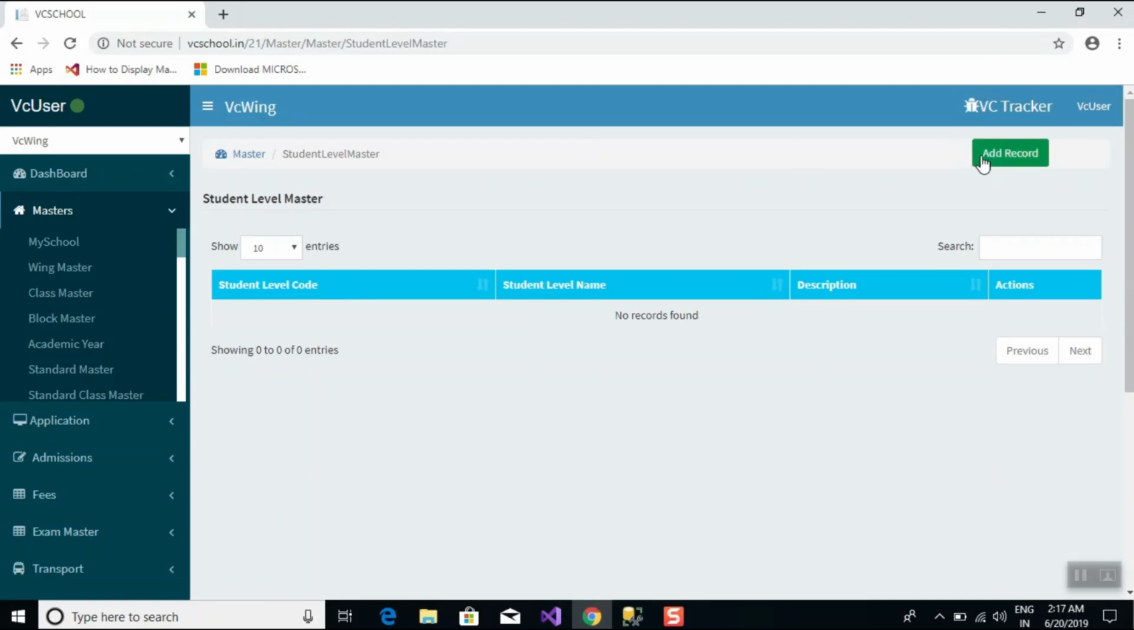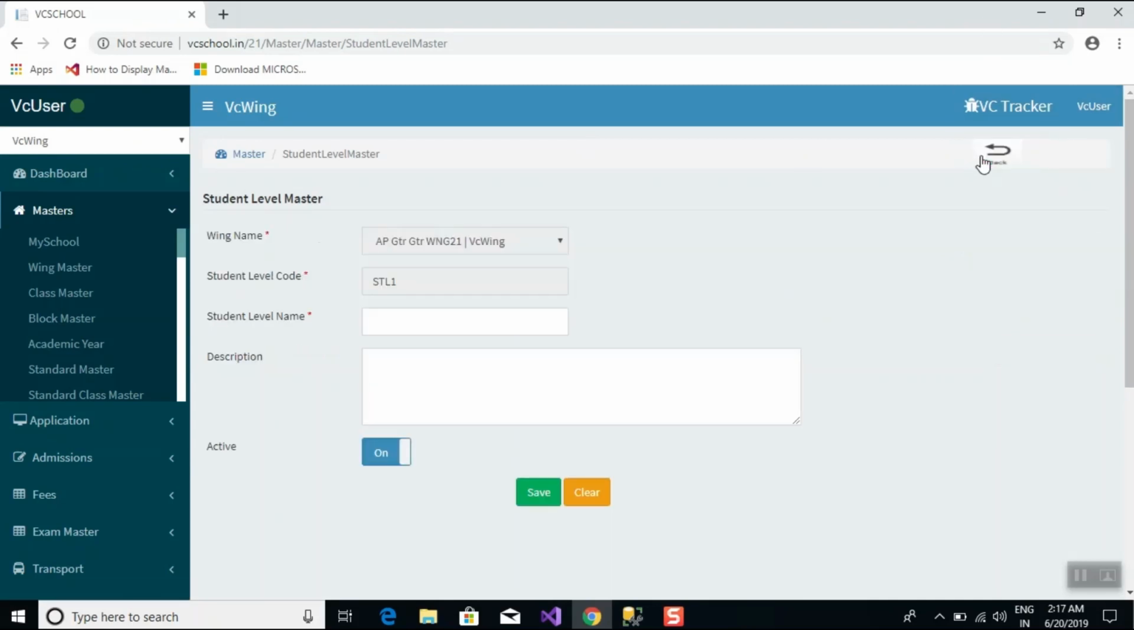By clicking on this add record button, we can get the screen. Here we need to insert level names. Topper. Topper level added. Click on save.